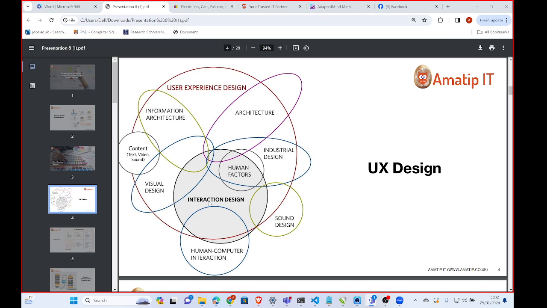Okay, thank you. So information architecture deals with how information is structured on our platform in a way that it is easily accessible to the user.